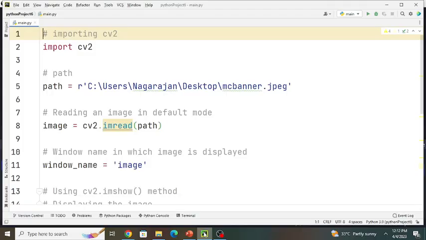Hi, welcome back to the Python tutorial. This is the program I explained in the previous video. It's a continuation, and now I'm going to show the output. Just remember, if you want to view the output, you have to keep the path where you have the file. In the C: drive, under the desktop, I have a file called mcbanner.jpg. Before executing the program, check the exact location of your file, and then we can execute the program. Once you execute the program, you will see the output here.